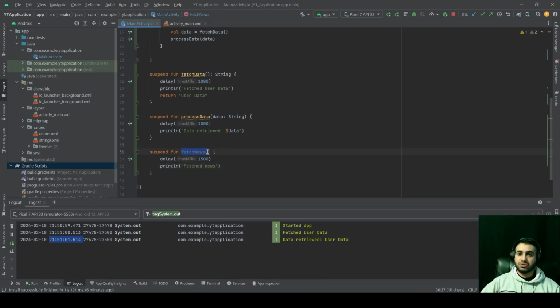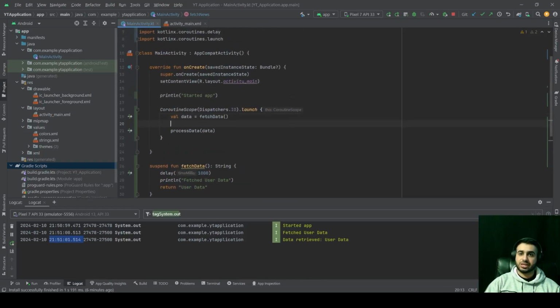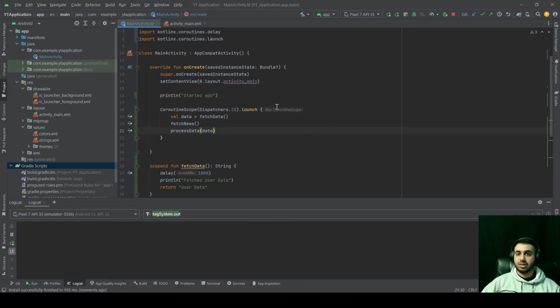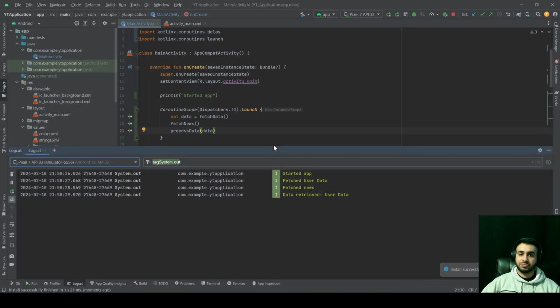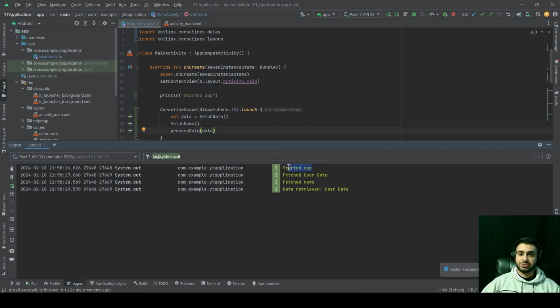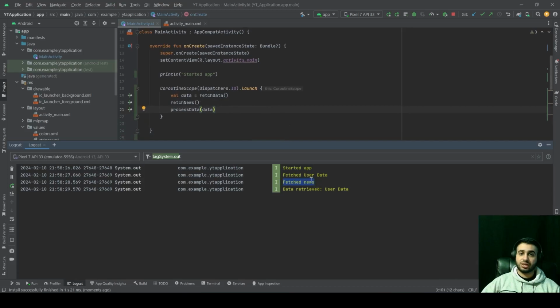Okay. What do you think will happen if we use this fetch news after we fetch our data and before we process our data? Let's clear our logs and rerun our application again. Open your emulator and now check your logcat. As you can see, first we have started our app. After that, we fetched our user data. And after that, we had fetch news. And this happened exactly 1.5 seconds after we fetched our data.